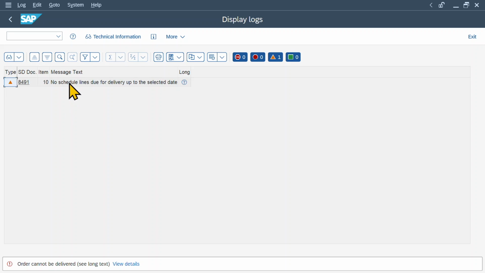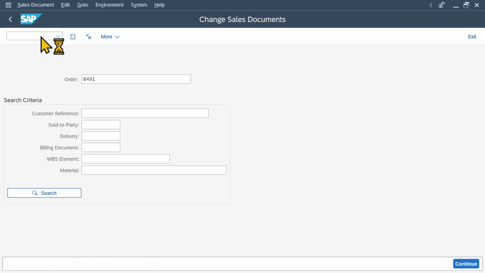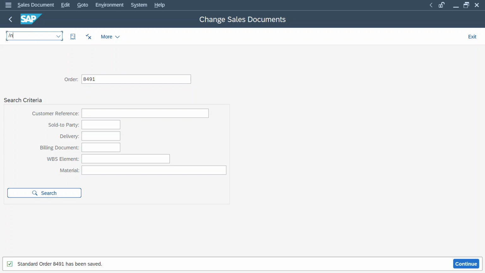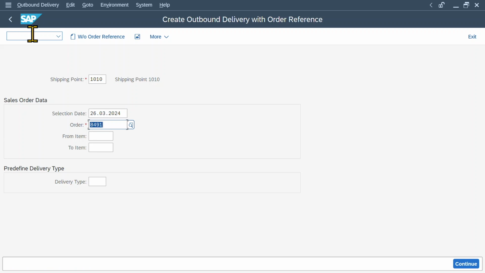You can see now that the system displays a warning message saying no schedule lines due for delivery up to the selected date. This warning message will hinder us to create the outbound delivery. So we need to go to transaction code /NVA02 into our created sales order. And then on the procurement tab, we need to insert a confirmed quantity so that we can actually deliver the goods.